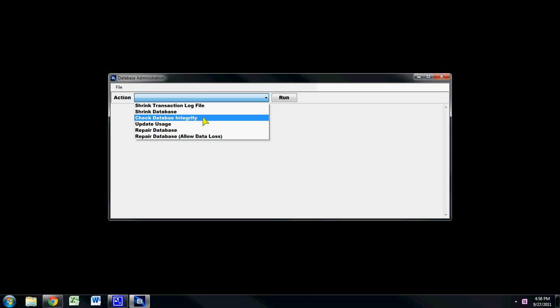If you see a message when you run a check database integrity check to run the update usage, then you go ahead and run that update usage and it'll fix it. When you run anything other than the check, like one of the repairs or update usage, please be sure to go back and rerun check database integrity to see if it did fix the issue. And of course this is the repair database.